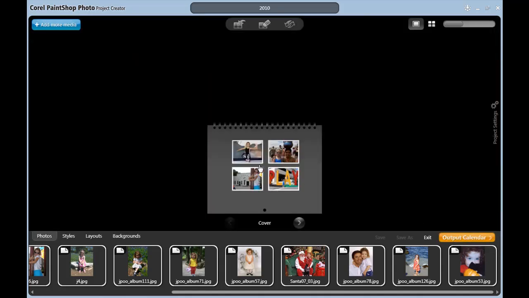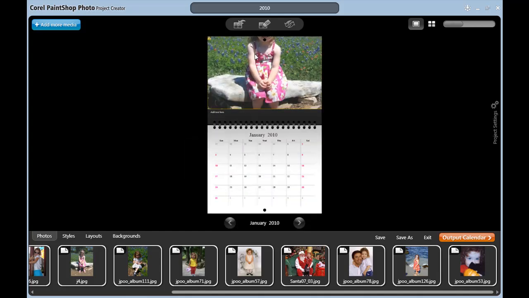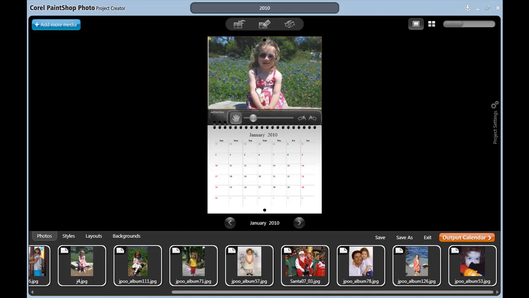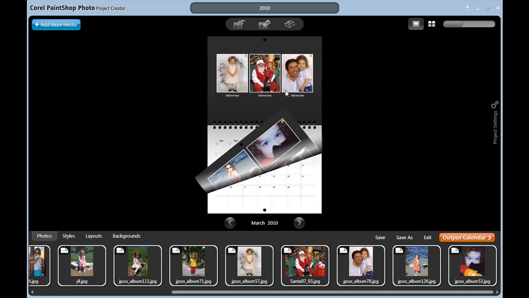It's auto-filled the cover for us. We can add a title here. Click Next. And it's auto-filled the pages. So we can adjust them if we like. Or again, we can swap them out for something different. Pretty easy, huh? Again, you can use your mouse to turn the pages.